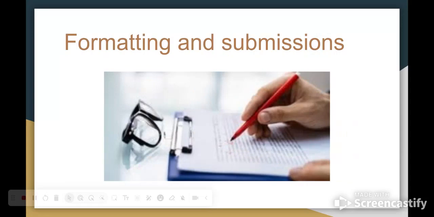Next, formatting and submissions. Let's go over some proper format for your work. All of your tests and assignments must be submitted in PDF format, no exceptions. Formats outside a PDF will be rejected. If your assessment is given in a PDF format, you are to download it first and then complete it in one of the following given ways.